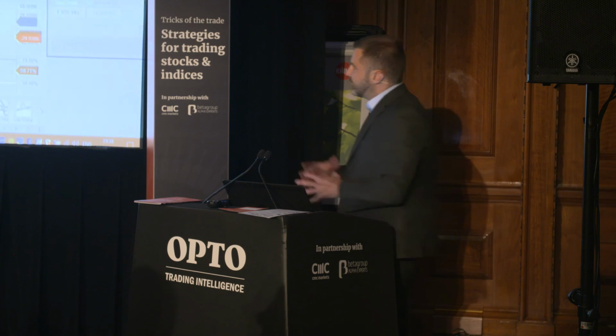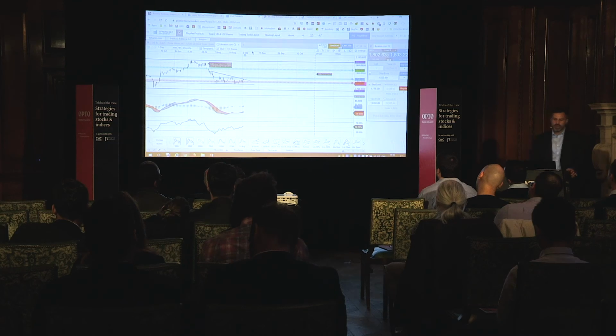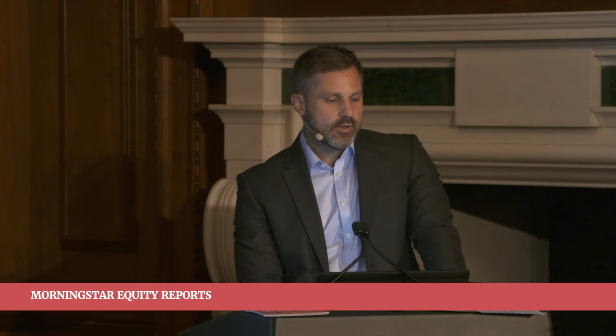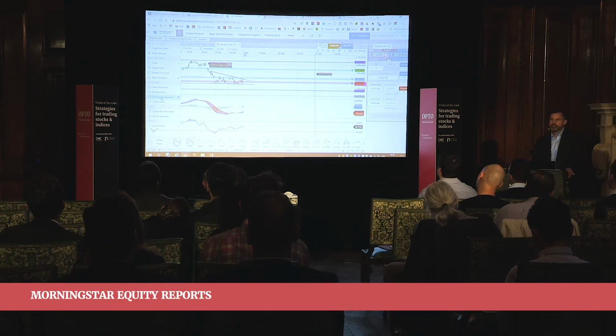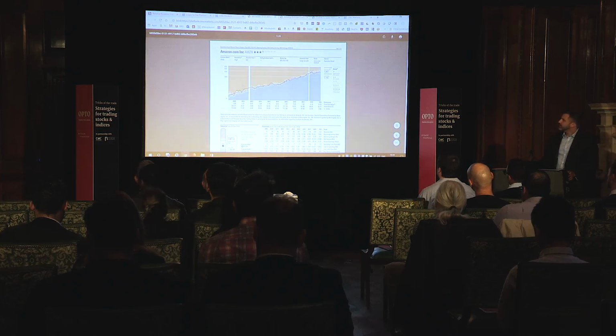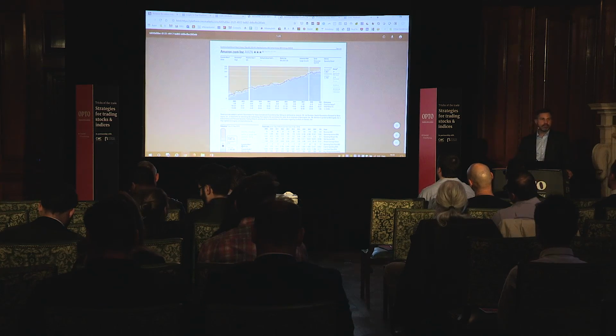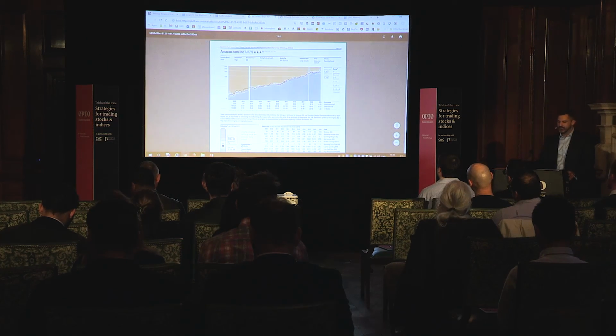That's the technical side. The platform also offers a whole range of fundamental tools, which I talked about before. One of those is access to Morningstar equity research reports. Down here, you can see Morningstar equity research. It gives you a really good one-page synopsis of what's happening with Amazon in regards to the fundamentals. You can start to see their financials.